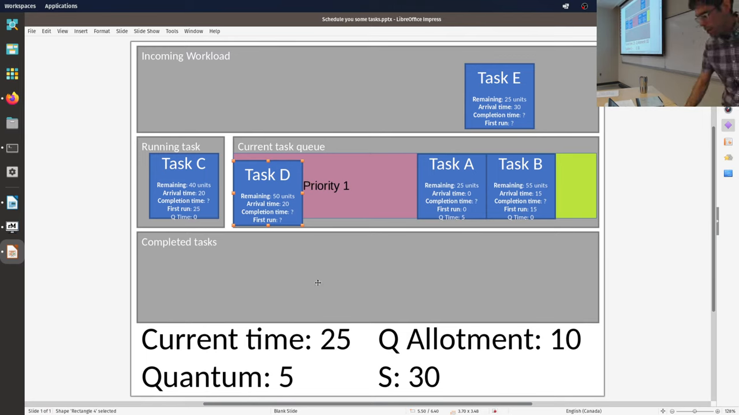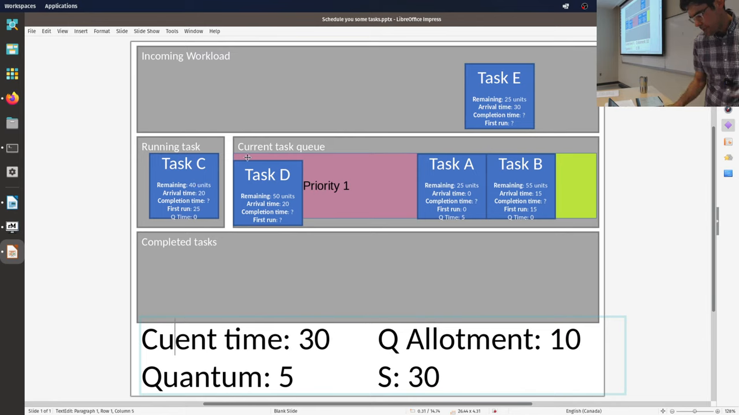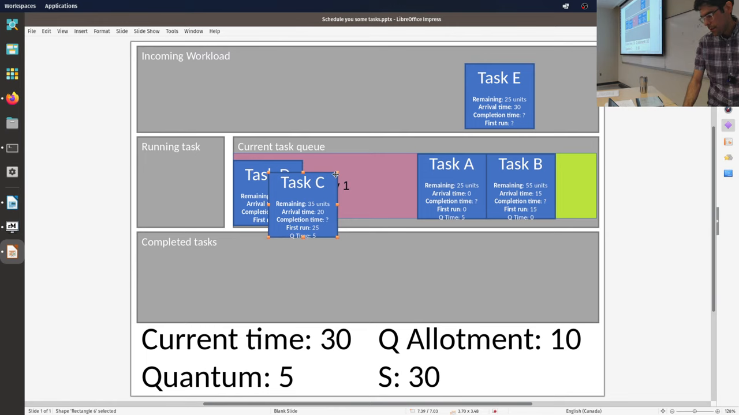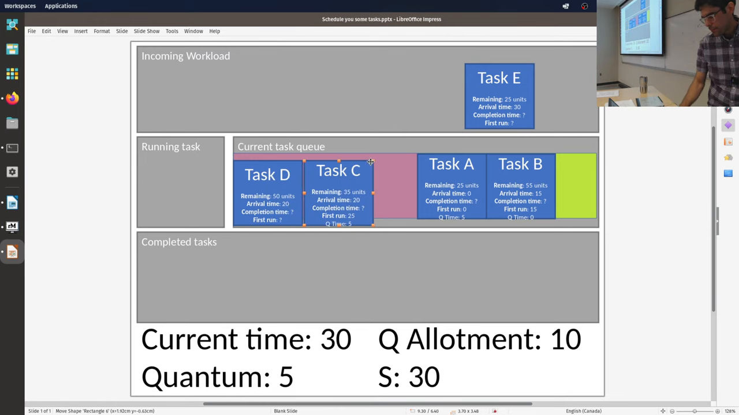We're going to move 5 more units of time ahead, and now we've got a lot of stuff to do. At time 30, I'm going to start by taking the running task off. The time that's left for task C is 35 units of time. It spent 5 units of time in the queue at the top priority. We're going to pop this one off, put it behind D, and reinsert it back at the end here.